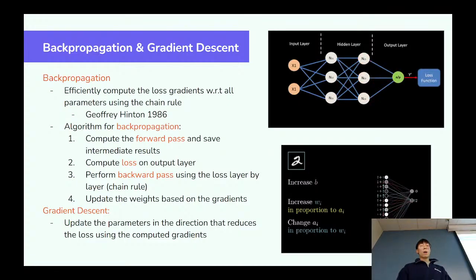Essentially, the algorithm for backpropagation goes this way. We compute the forward pass and save intermediate results. Like we described in the previous slide, all of the neurons get as input all of the outputs from the previous neurons.